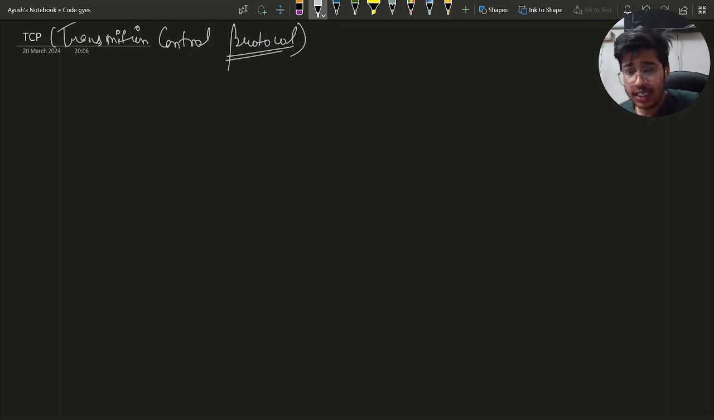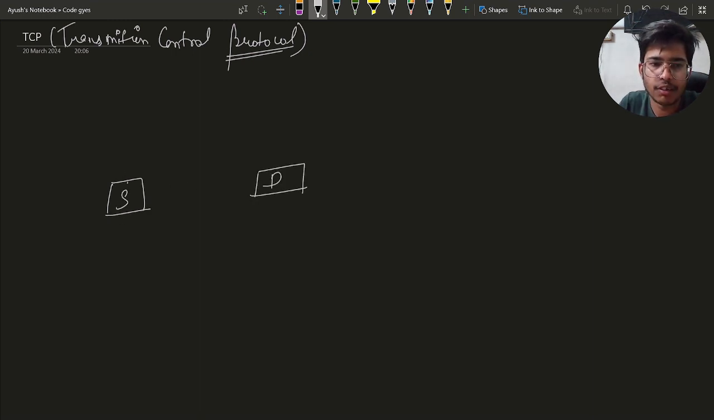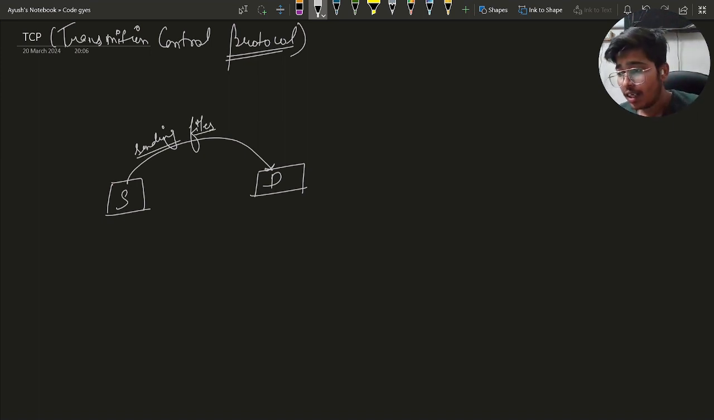And in the case of TCP, the protocol for sending the data from a source to the destination is simply the transmission control protocol, which handles sending files from the source to the destination. TCP basically works on connection oriented services. Basically TCP follows the connection oriented services.